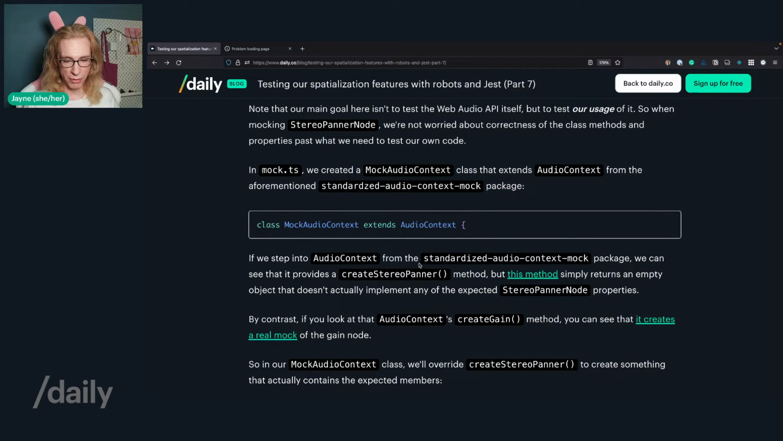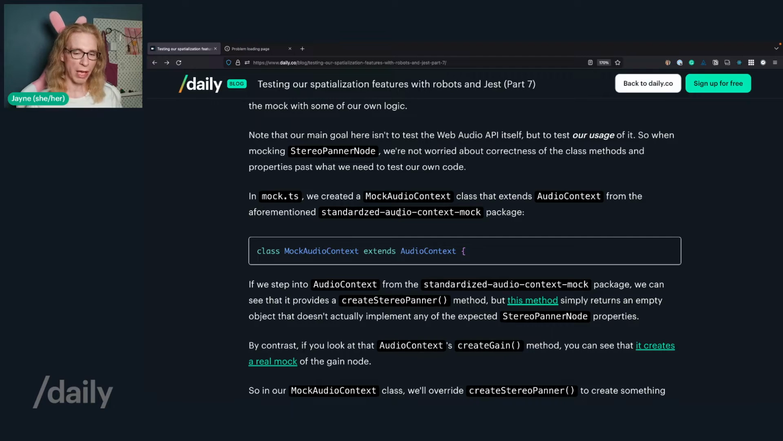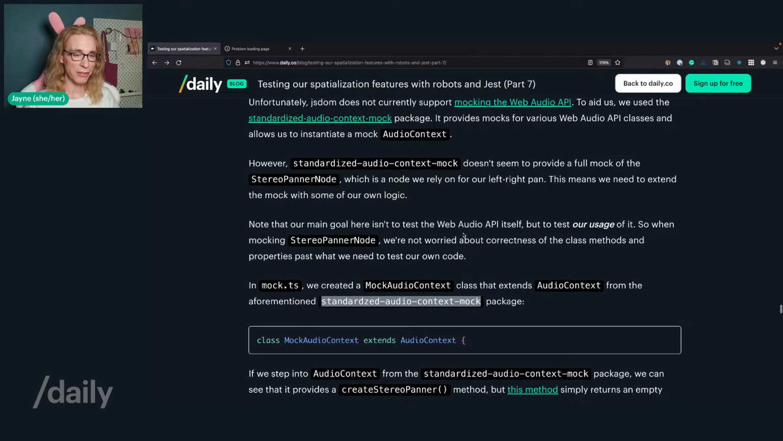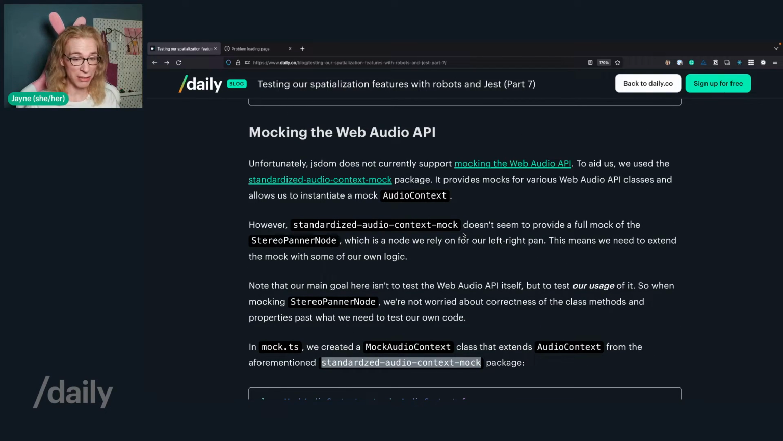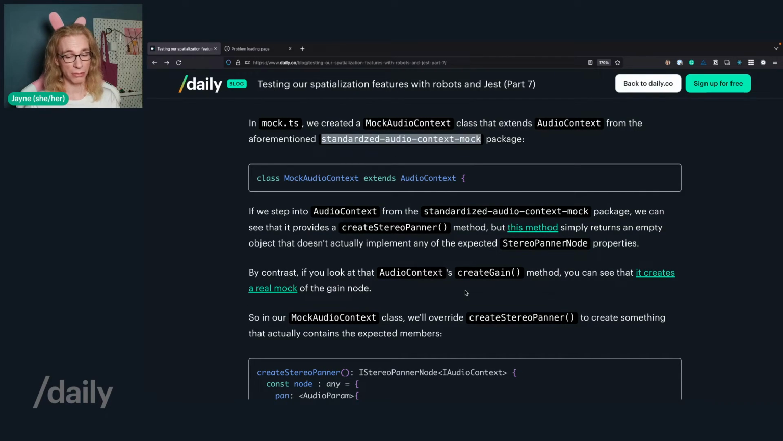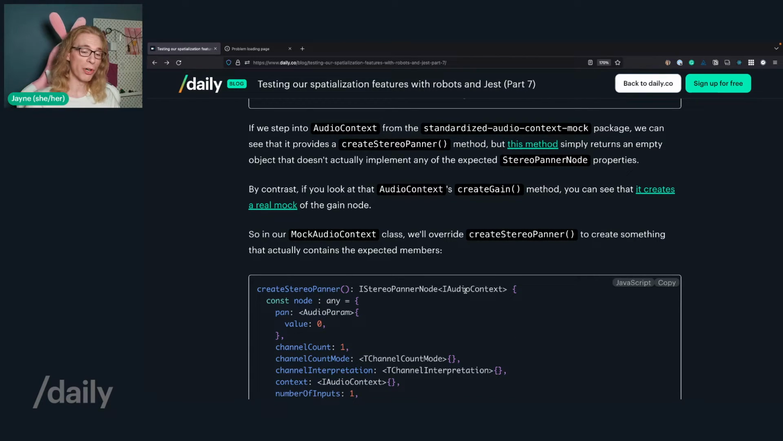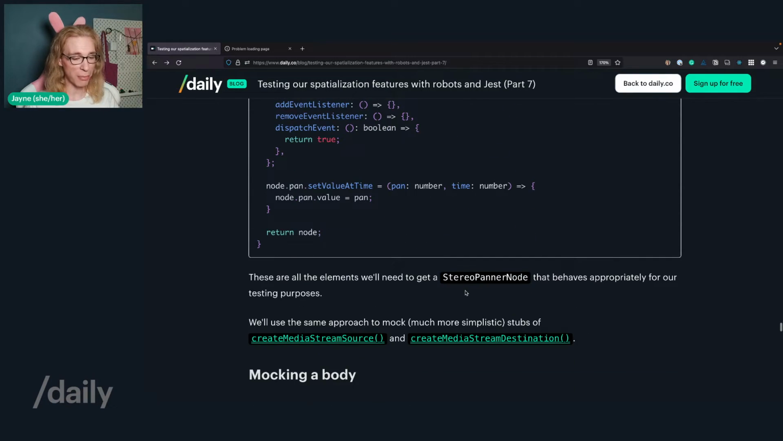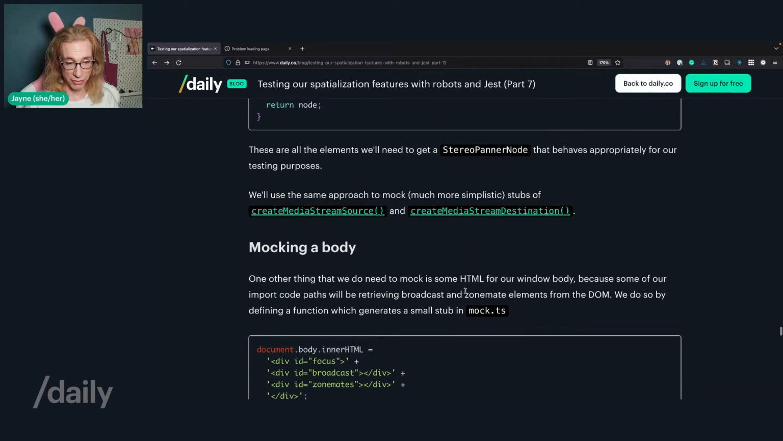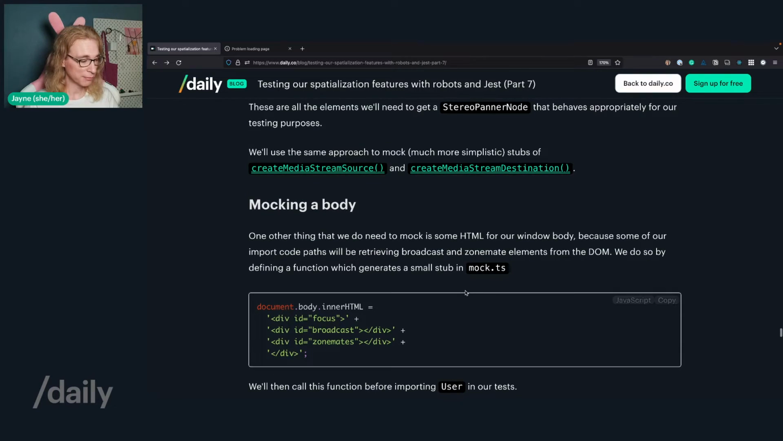All right, so if we step into audio context from standardized audio context, we can see that it creates... Okay, so if you want to know how to add things to something like the standardized audio context mock, then go into this part of the blog if you're really interested in it. But you don't need to worry about this right now because it should be fixed. If it's not, then this would still be interesting. What's more interesting right now, maybe for the last couple of minutes today, is mocking the body and then creating the functions.